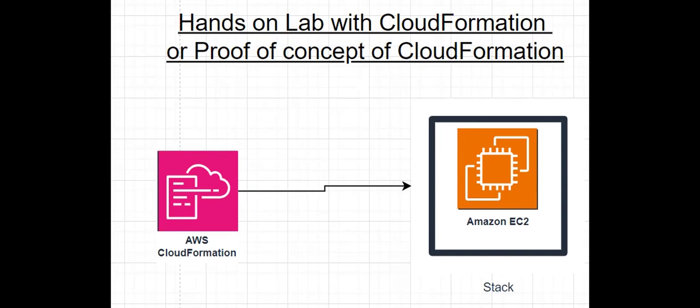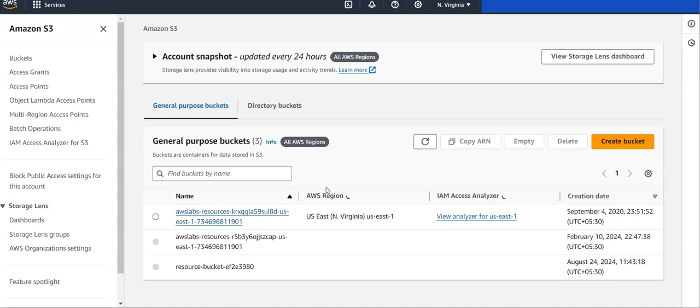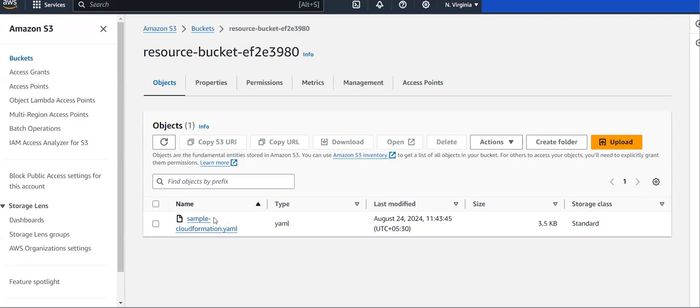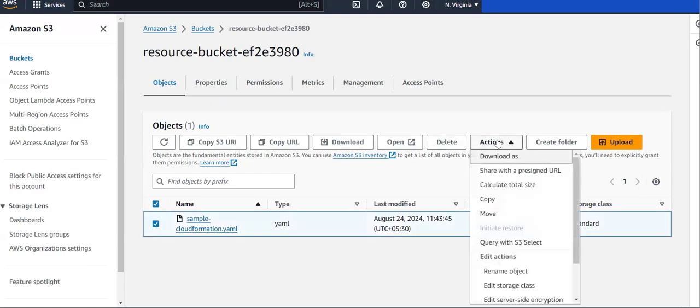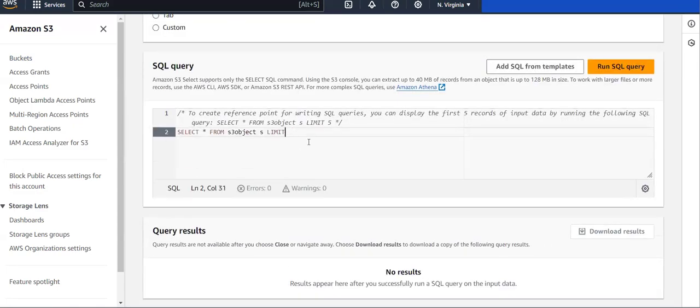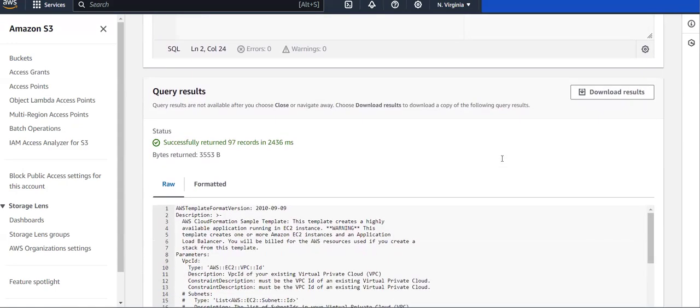So for this, I'm opening my AWS management console. You can see I have logged into my AWS management console. Now I want to show you what stack I want to deploy at first. That I have actually stored in this S3 bucket. This is the YAML code, or this is the template that I am using in order to deploy my stack. So first I want to show you the code which is present in it. That's why I'm running this SQL query in order to see the data present in my S3 bucket object.